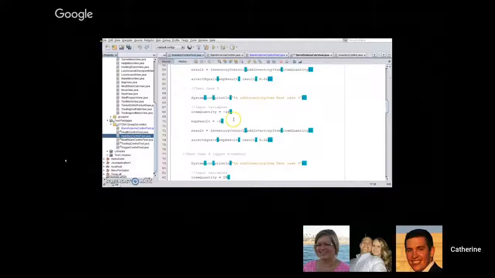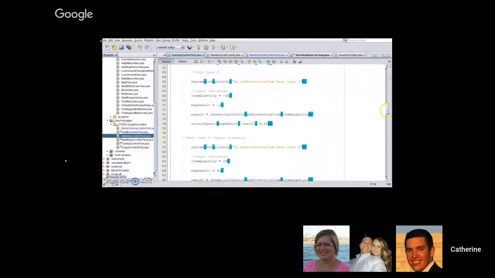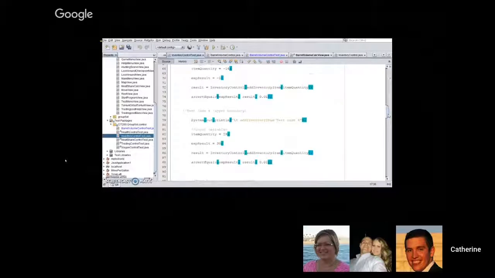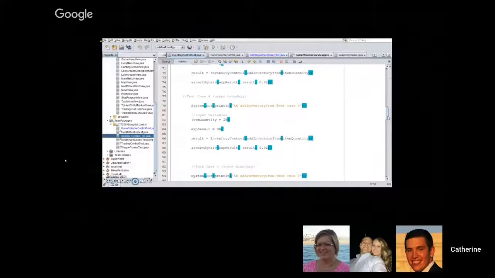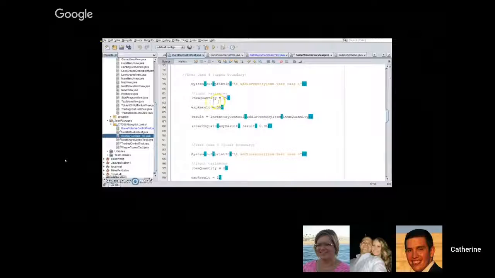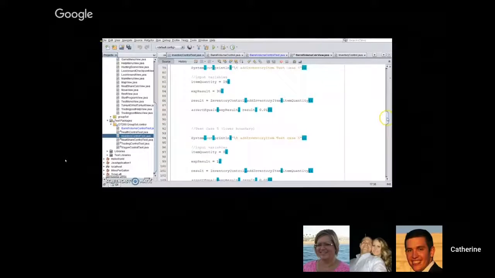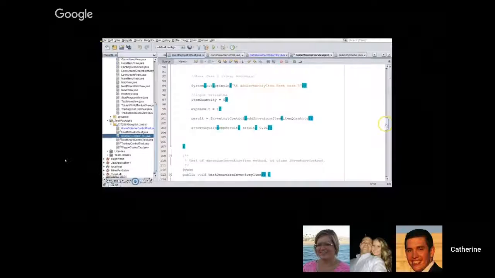In this test case 3, it's below 16. We want to make sure that the result is a -1, which indicates an error. And then we test the upper boundary, making sure that if it's 29, that's the highest that you can have. Make sure that it comes back as 30. And we're testing the lower boundary as well.